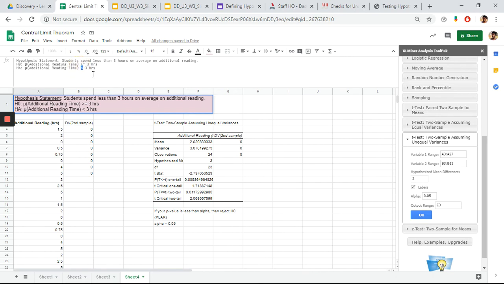If I was specifically looking at the reading time being greater than 3 hours, this would also be a one-tailed test. If I was looking at the reading time being different from, so I don't have the sign handy here, but not equal to.